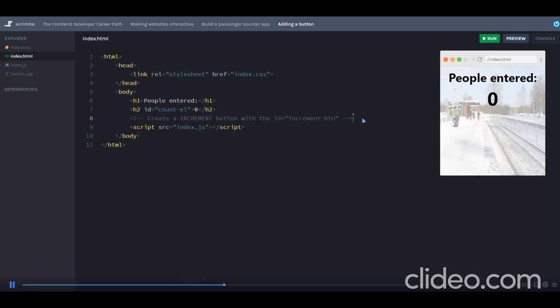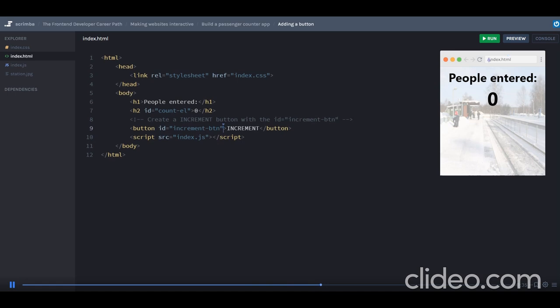Okay. Hopefully that went well. Now let's do it together. Button. Then I'll create the closing tag. Inside of here, I'll write increment. Could have written count here, but I think increment is more of a technically descriptive word. So let's use that. And ID, increment-btn, like that.